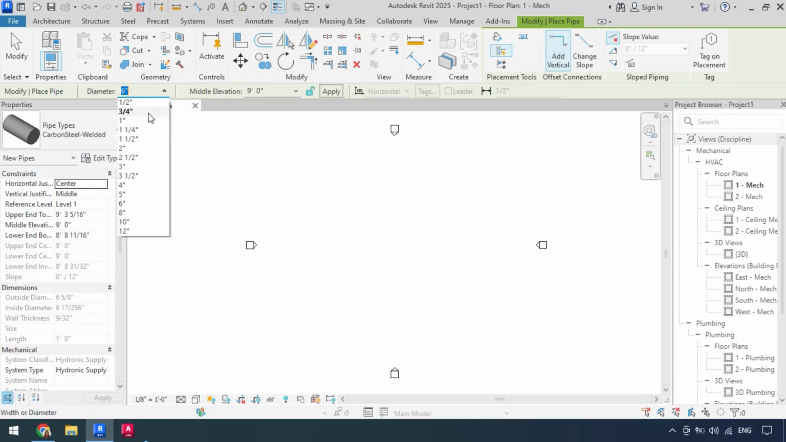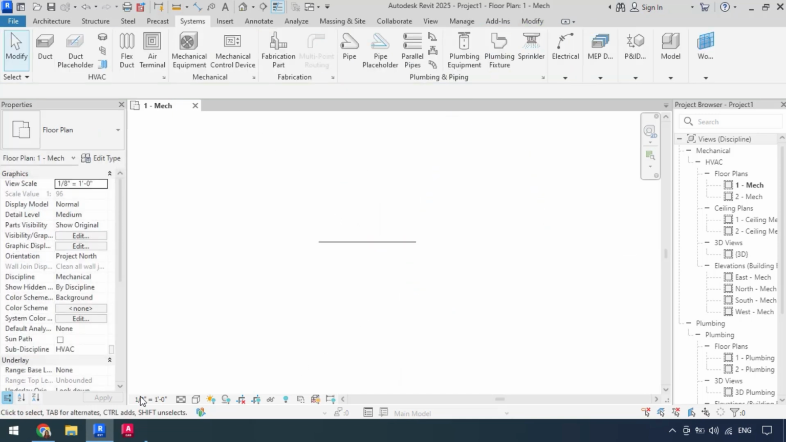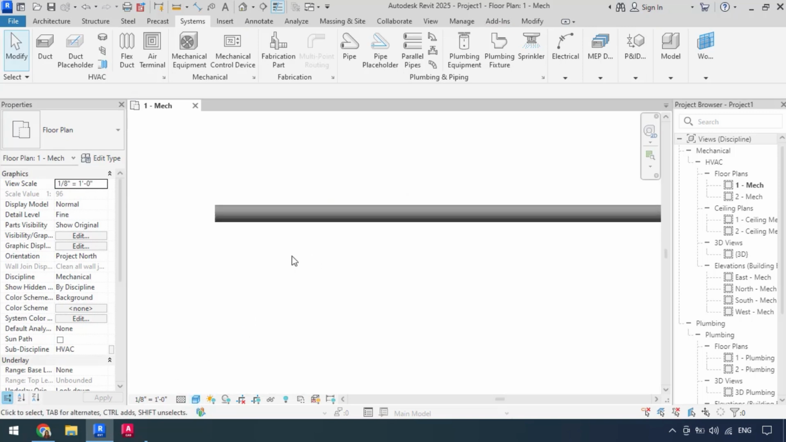For example, I'm going to draw one with a diameter of 2 inches with system type hydronic supply. And in the next step, we're going to have to specify its elevation. Now, if you've already placed your unit, you could just connect this pipe to that. But since we don't have anything around here, I'm just going to draw at a random elevation. Click and click. Also, I'm going to set the detail level on fine and the display style on shaded so that we could see the pipe better.